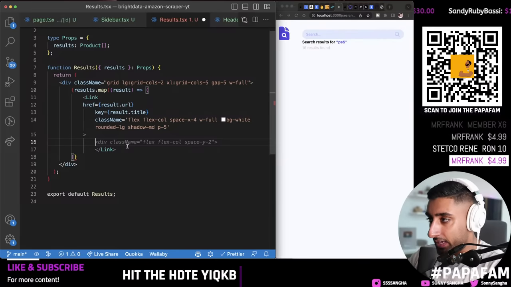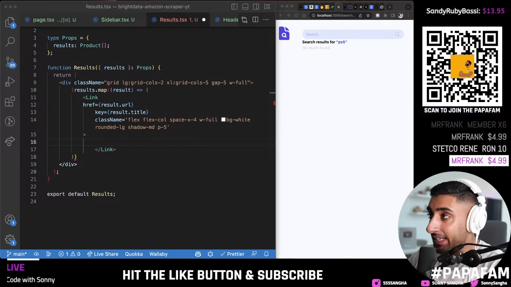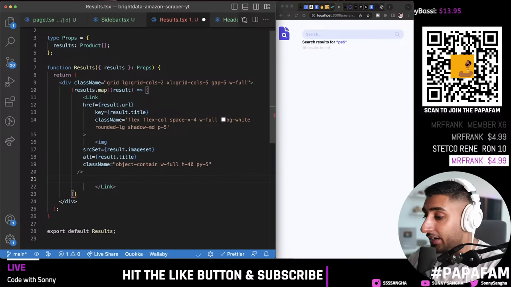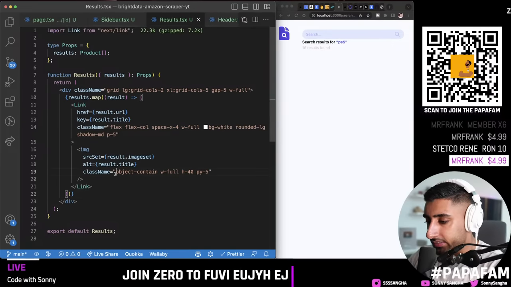So once we have that in play, I'm actually going to go ahead and pop in an image as well. Now, this image is not going to be a Next.js image. It's going to be a normal image tag because I can't predict the URL that it's going to come from. That's why I'm doing it in that sense. Here, I'm just going to correct something like so.